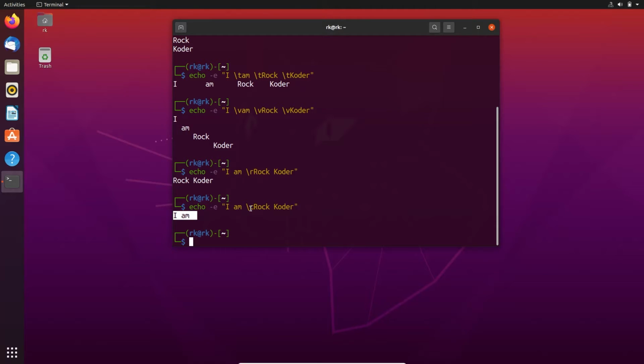And the next one is \a. This is used to make a sound like that.